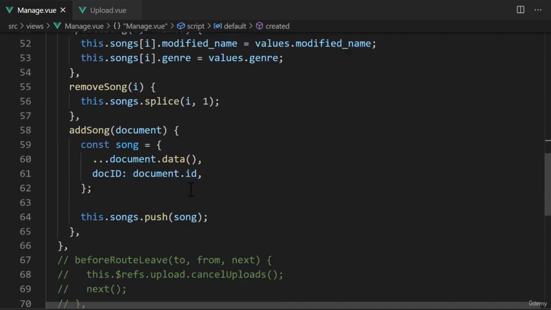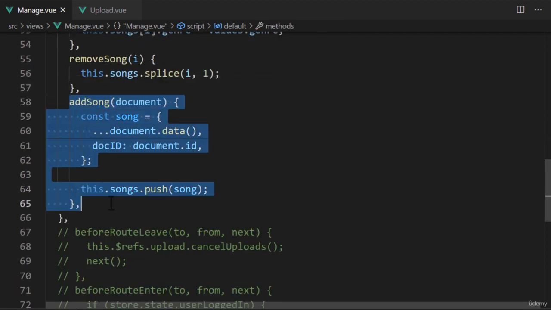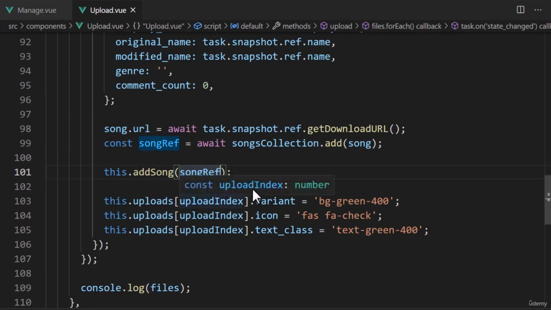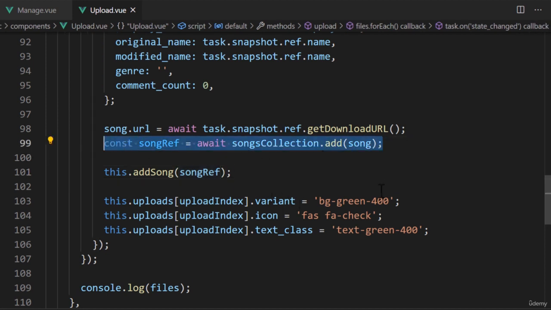Down in the addSong function, it's expecting the object to be a snapshot. Snapshots come with a method called data. This is why the code works as expected. Switch to the upload component file. Right before we call the addSong function, we're storing the document in a variable called songReference. The add function returns a reference, not a snapshot. This reference comes with different methods and properties than a snapshot. There is no data function on the reference. This is why we're getting an error. The addSong function is expecting a snapshot, not a reference.